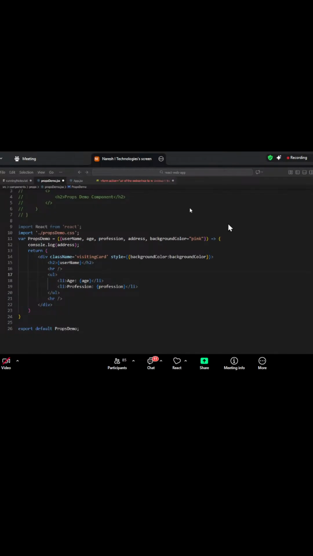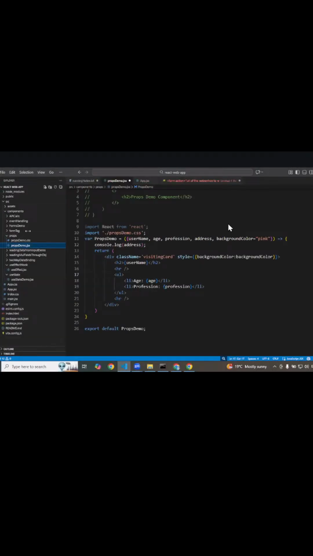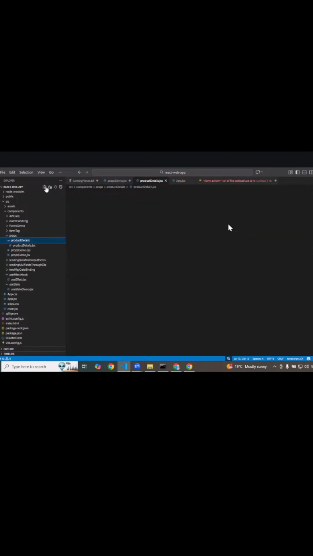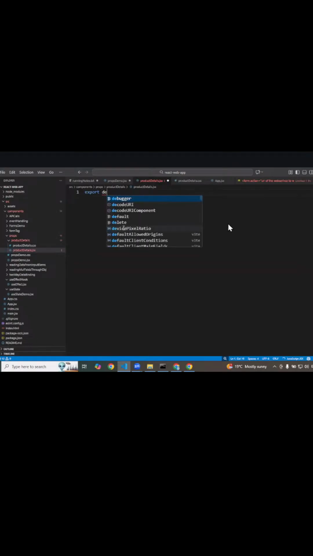Now, what I wanted is, I would like to create a product details page, guys. Same under the props itself. I'm creating a separate folder called product details. Under that, product details dot JSX. Under that, I'm going to say product details dot CSS. Okay, under this product details, I say export default product details like this.